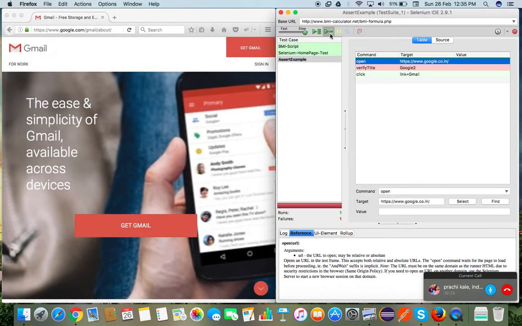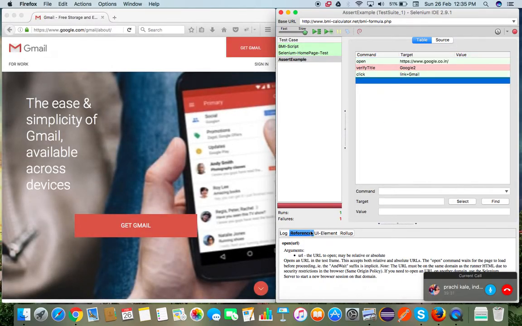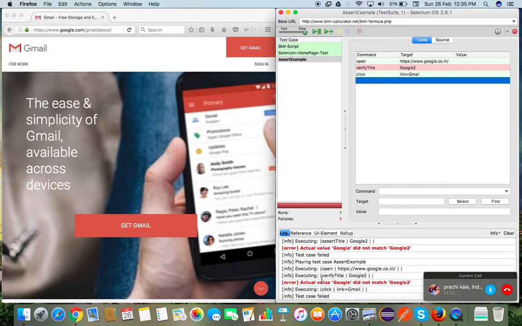See, the test case has executed the third step as well. If you go to the bottom, the actual value is Google, but it was expecting Google 2. So it is an error. It's verifying the title, it couldn't verify that, there is some error, but still it executed the next step. So that is the only difference between assert and verify.